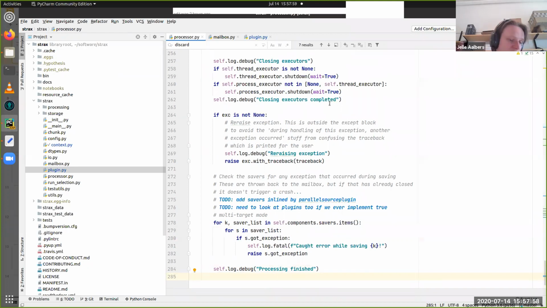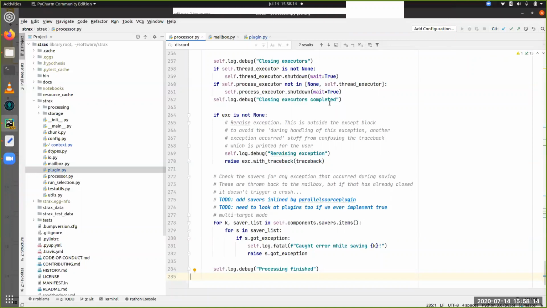So yeah, that's all there is to it for mailboxes and exceptions and everything. So, any questions, general or otherwise? If you don't mind me starting with a more general one.